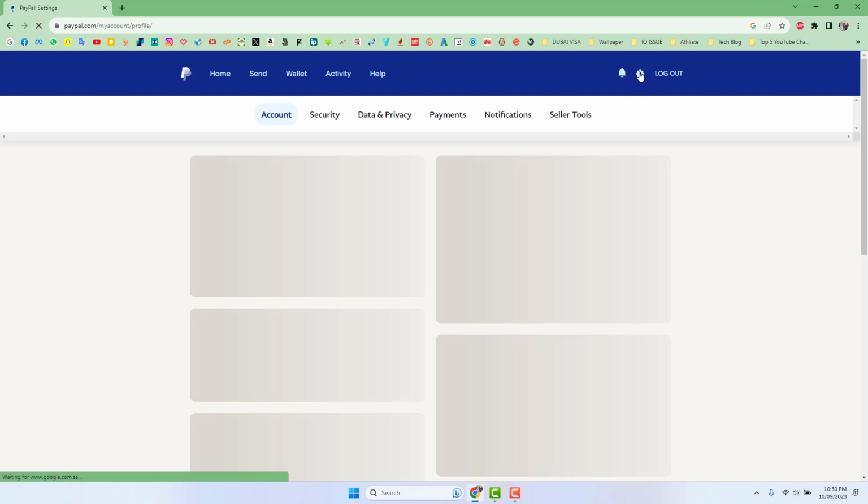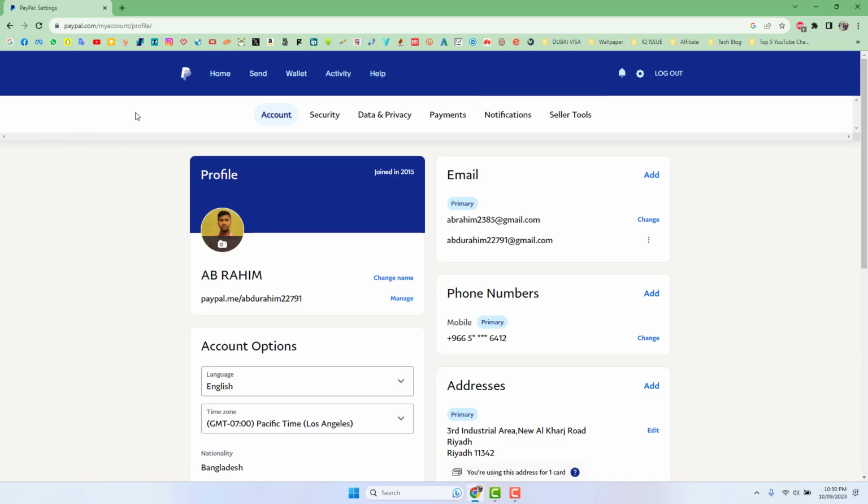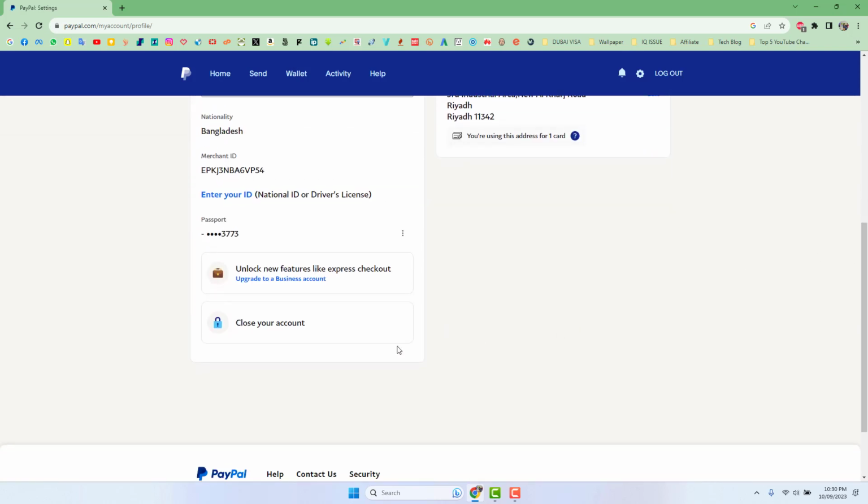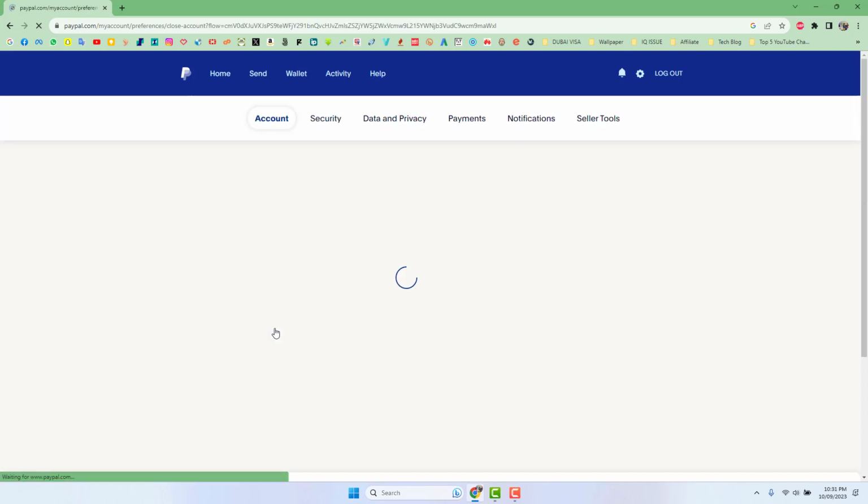After you click over that, it will directly take you to your PayPal profile. After clicking this PayPal profile, scroll down and you will find something that says close your account. So if I click here on close your account, we'll see it appears just like this.